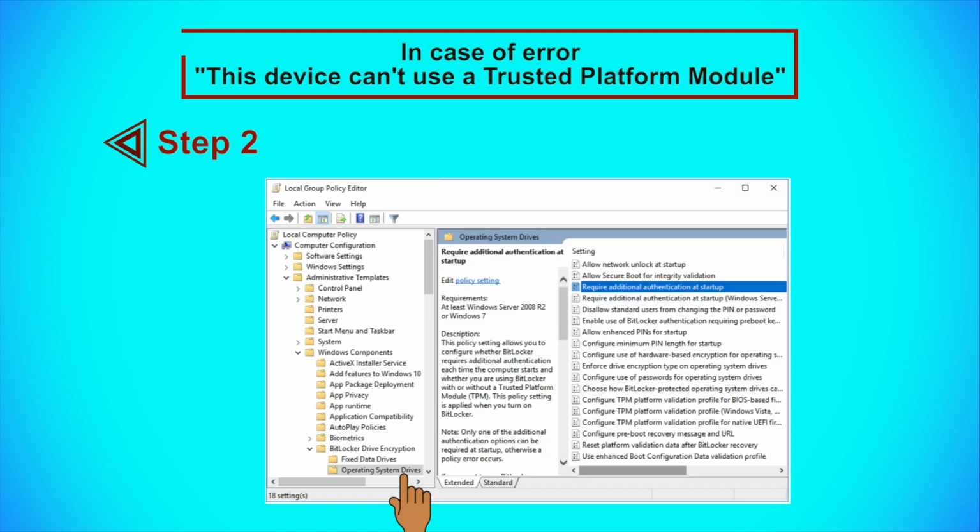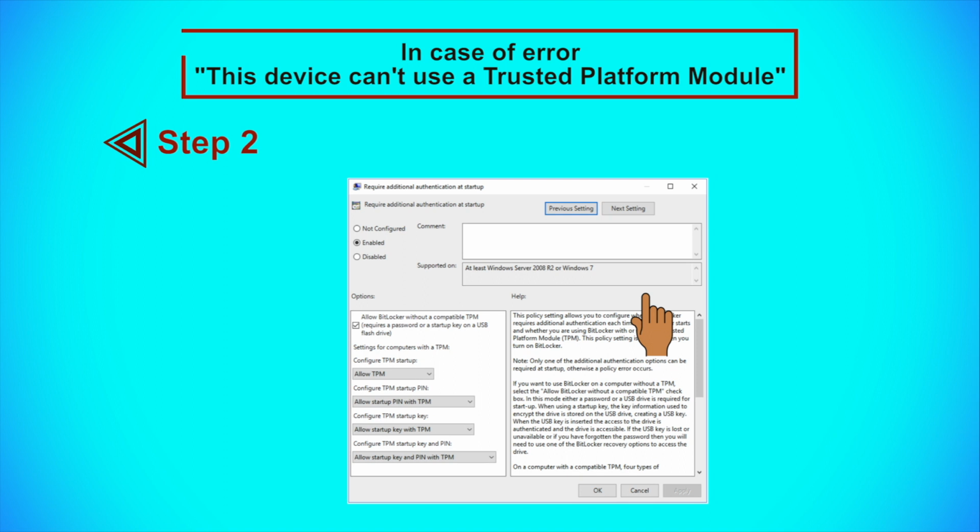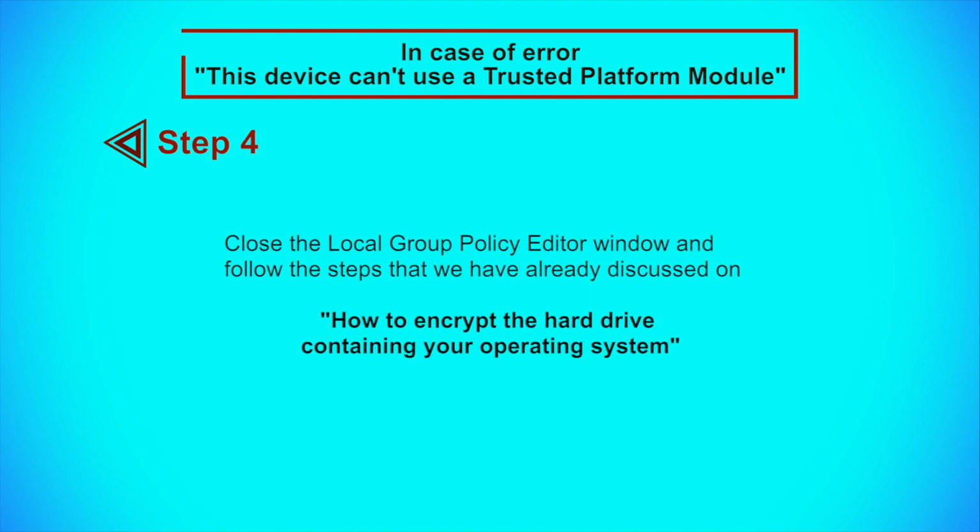Step 2. Then in the right-hand panel of this window, double-click Require additional authentication at startup to open a new window. Note that there is also an option called Require additional authentication at startup (Windows Server 2008 and Windows Vista). Ensure that you are editing the right option. Step 3. Select Enabled and then click OK. Step 4. Close the Local Group Policy Editor window and follow the steps that we have already discussed on how to encrypt the hard drive containing your operating system.